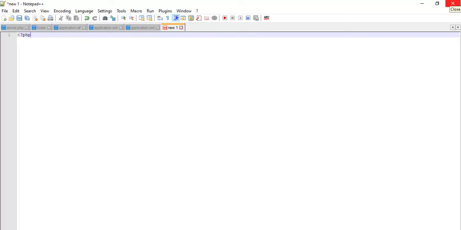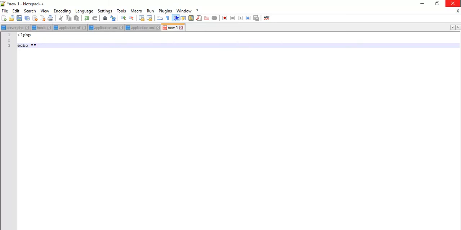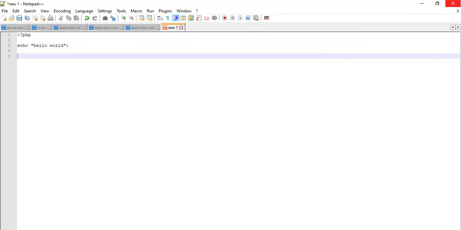First of all, start with the PHP standard tag. Now print something like hello world. Complete the standard PHP tag. Here echo is used to print the statement.